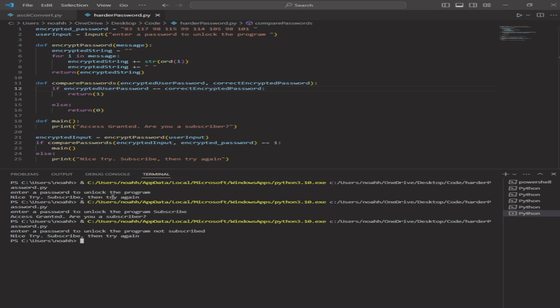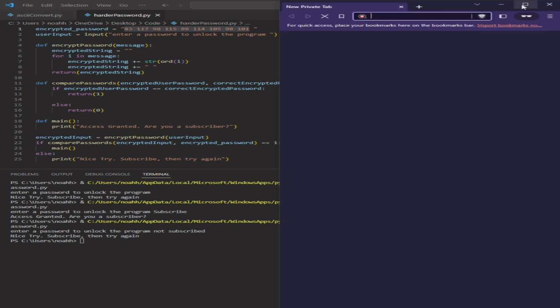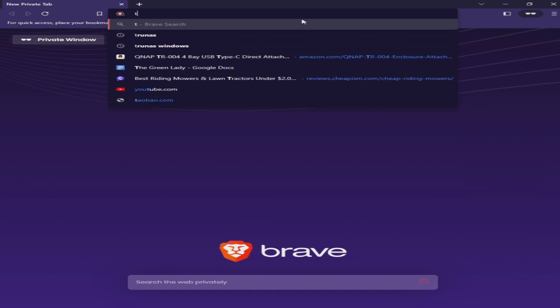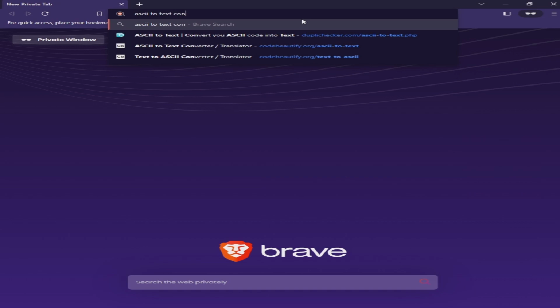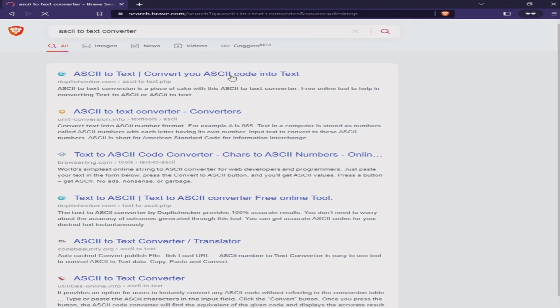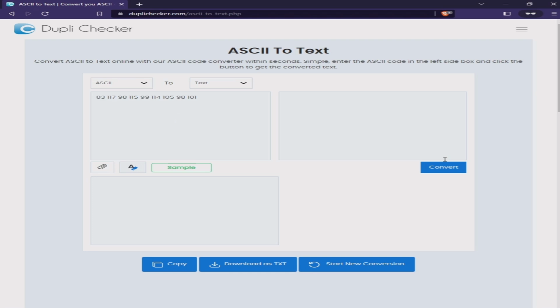So cracking this one is going to be slightly more complex. There's two ways you can do this. We can try to reverse engineer the ASCII function, or we can just grab our encrypted password, go into our web browser, and look up an ASCII to text converter. Go ahead and put that in, paste it, convert it.